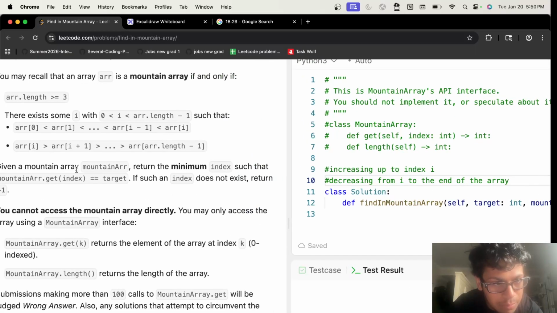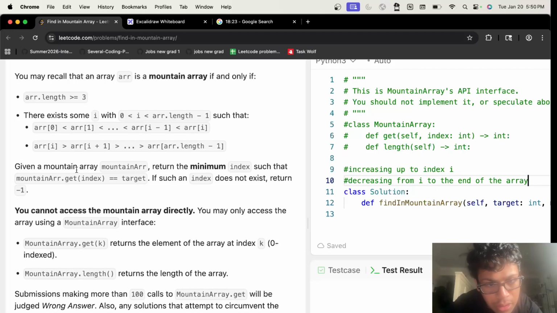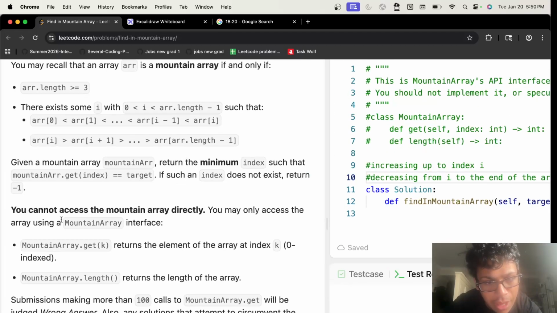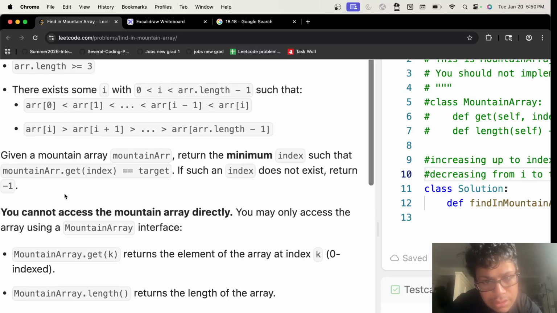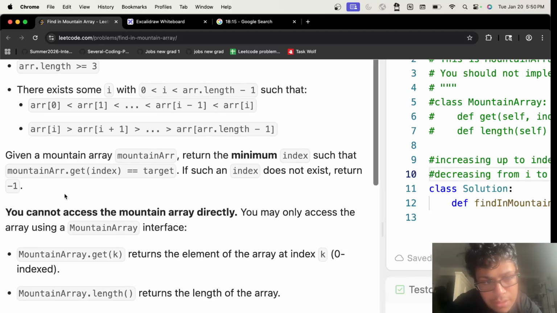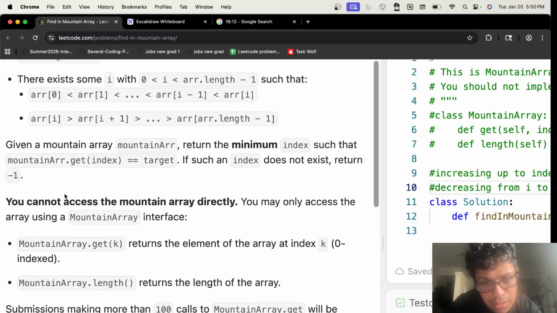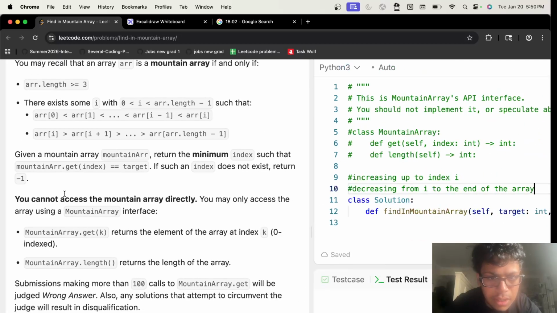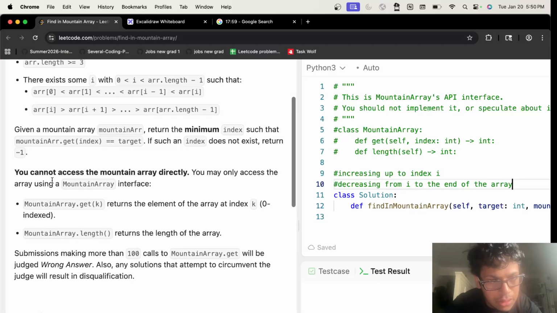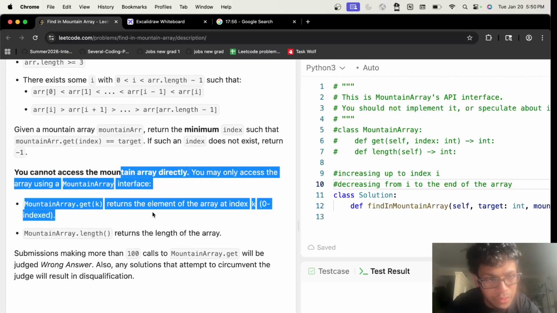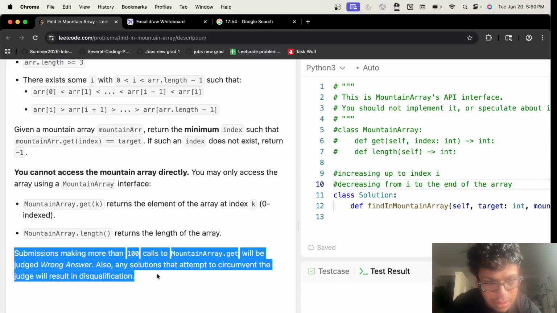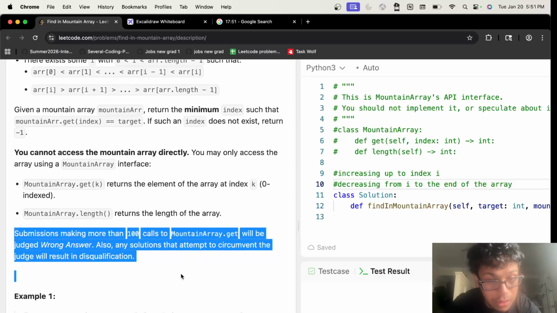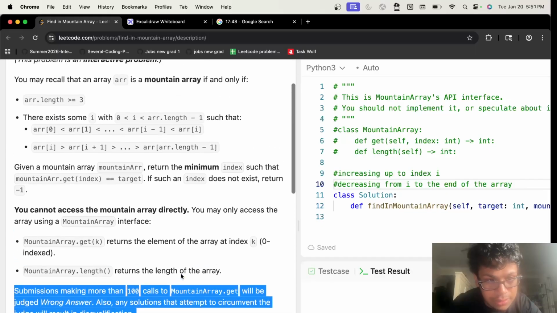Cool. Given a mountain array, mountainArr, return the minimum index such that mountainArr.get(index) equals target. If such an index does not exist, return -1. You cannot access the mountain array directly. You may only access the array using the interface. And submissions making more than 100 calls will get wrong answer.